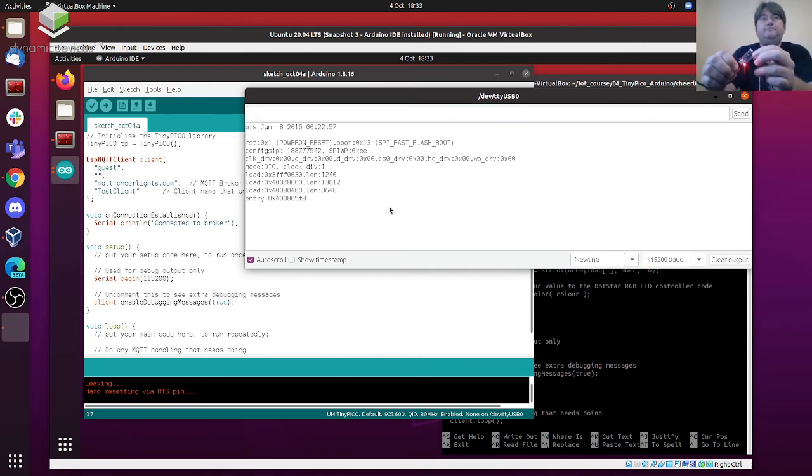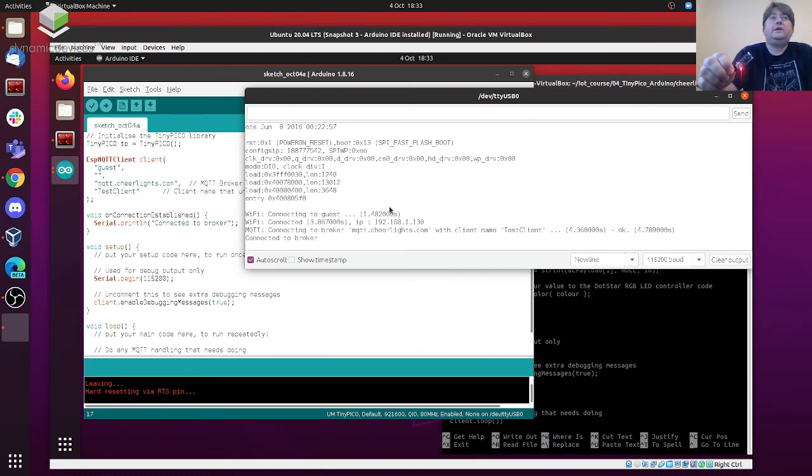And I'm going to reset, and that information is what you get when the chip starts up. So we get a power on reset, some information about what's happening, and then our code starts running. And this is debug output from the ESP MQTT client library, because we turned it on, didn't we? And it's saying, I'm now trying to connect to guest, the guest access point, and it connected. How fantastic, it worked. And it's got an IP address assigned by the access point, which is 192.168.1.130.